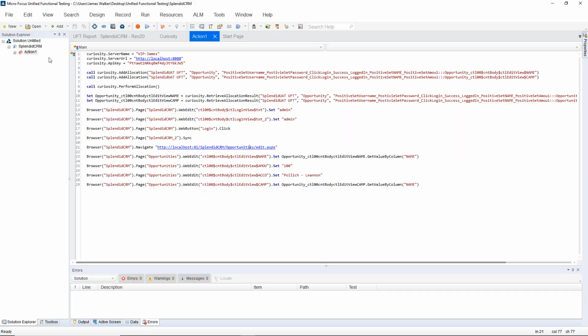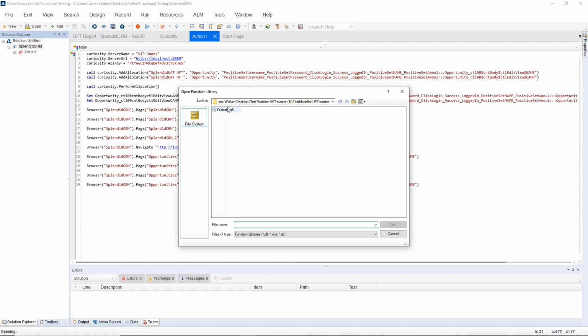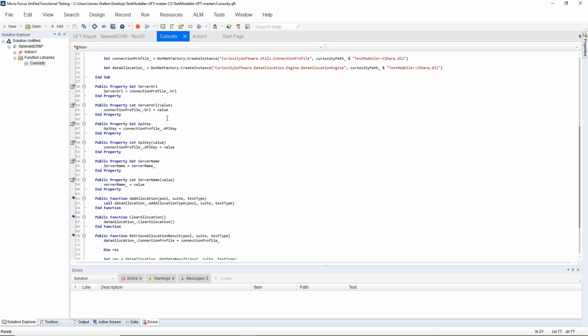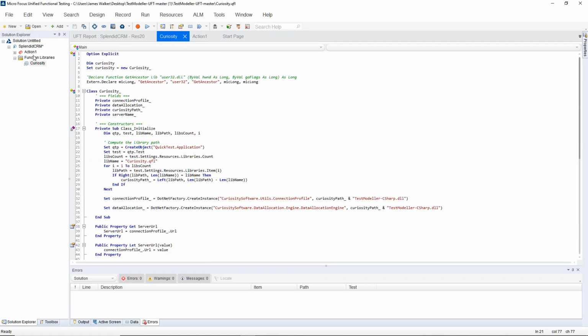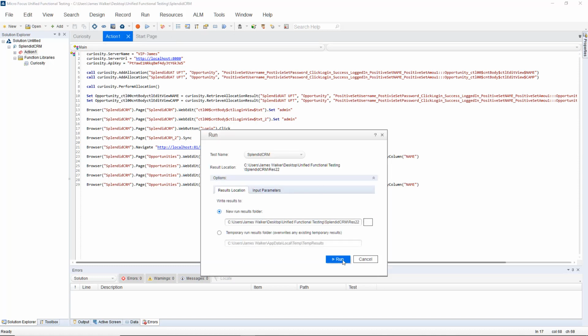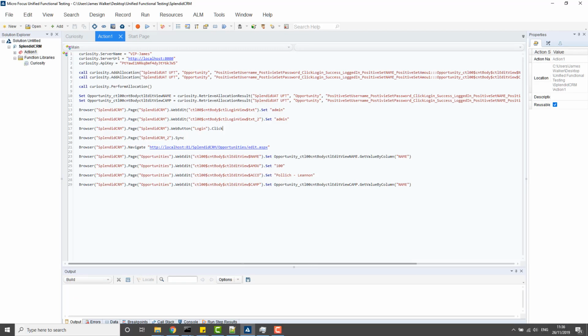your environment. Once you have that available, you can right click on the project here, go to add, and associate a function library. And all we're going to do here is navigate to where we saved it, select this QFL file, and what we'll see now is we've got the Curiosity data allocation engine embedded inside our UFT environment. Now all we need to do is come in here, hit the run button, and execute our test.